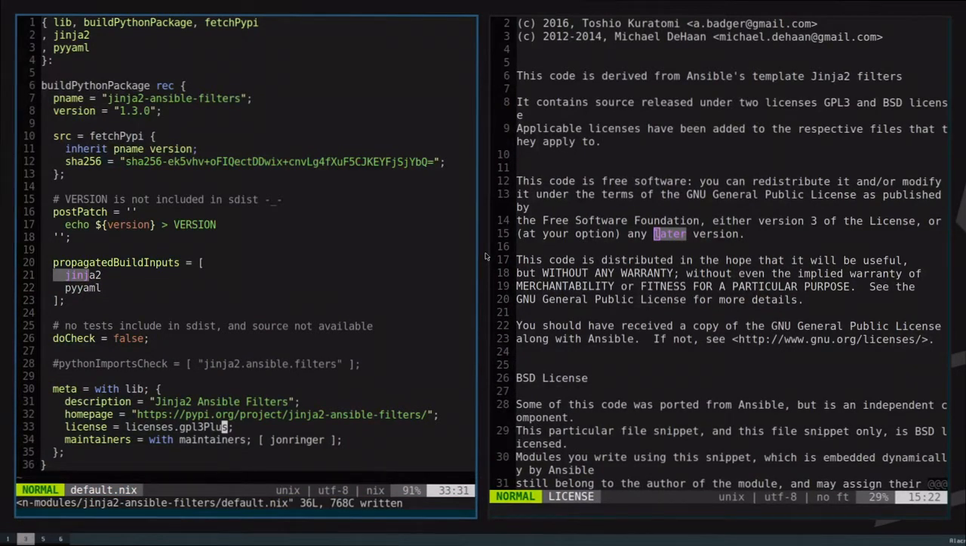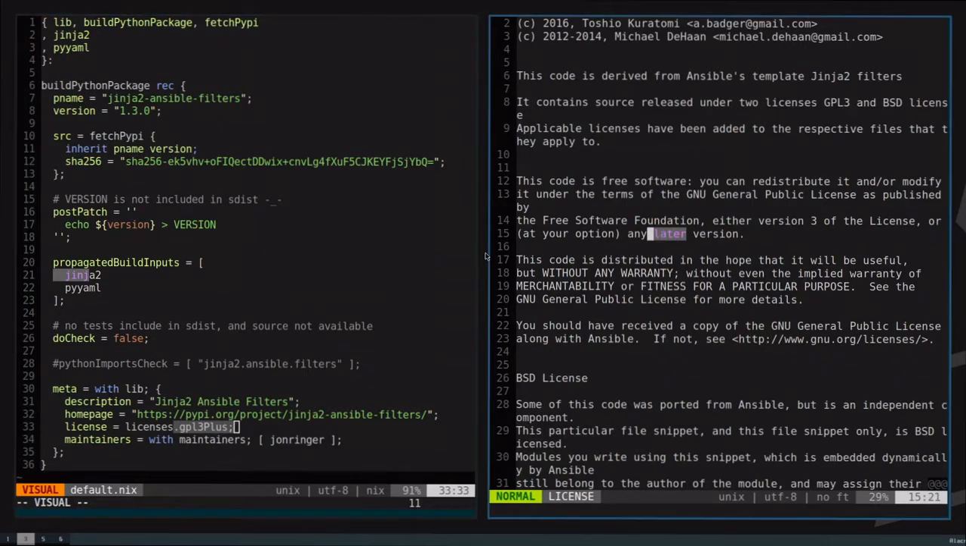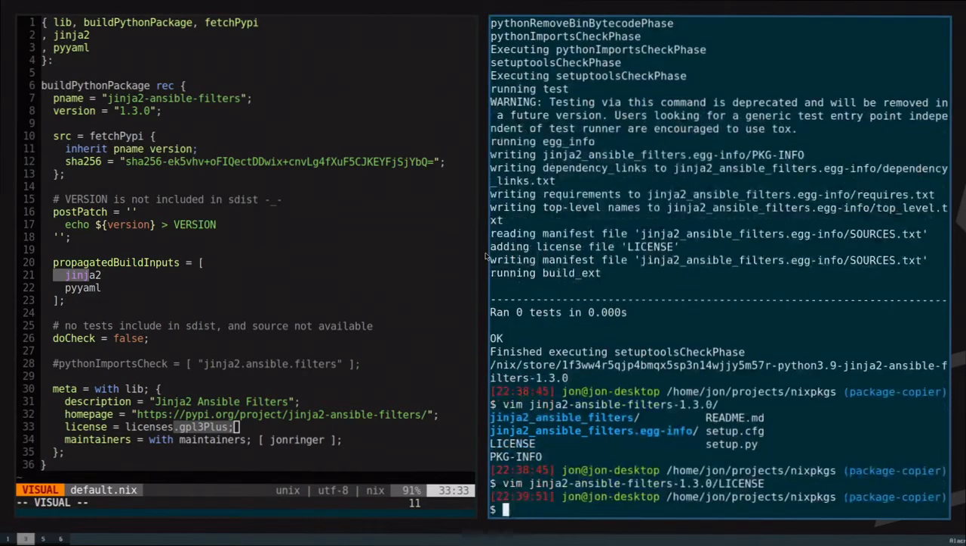What was it, like six months ago? A year ago? It's really big in the Nix community to make the distinction between GPL 3 only, the one that's specific to version 3 of the license, or the one that has the wording "any later version", so GPL 3 plus. If you submit something where you just have GPL 3, people are going to comment, is it GPL 3 only, or is it GPL 3 plus? Okay.